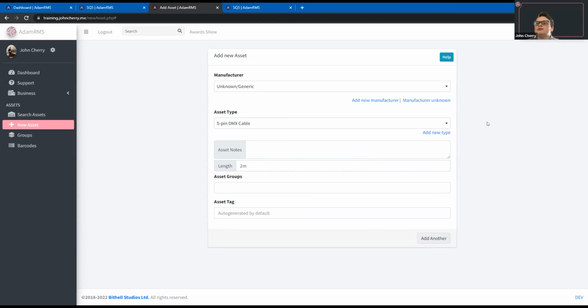What you can see in the top corner, oh yeah, there we go. You can see in the top corner it says we've created an asset and this is its asset tag. If I wanted to generate another one, I can just keep clicking the add another button until I've got all the number of assets I want.